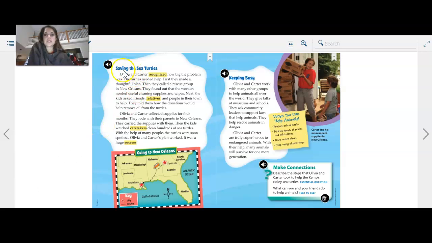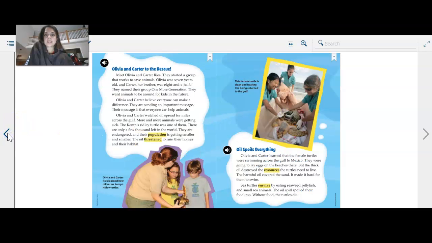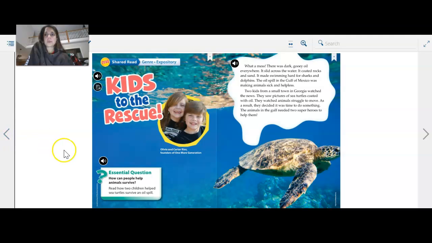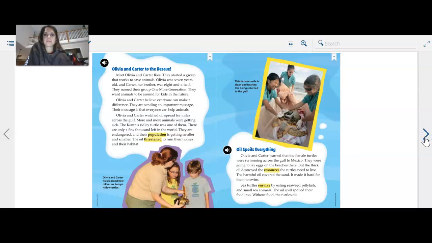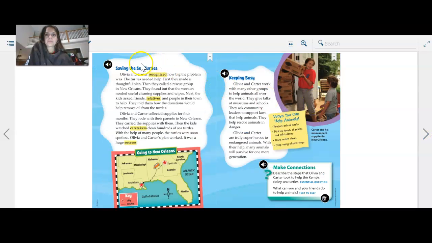Let's reread this section, Saving the Sea Turtles. And if we go back into our text, we can help ourselves remember what is our essential question that's going to help guide us to finding key details. How can people help animals survive? Okay, how can people help animals survive?